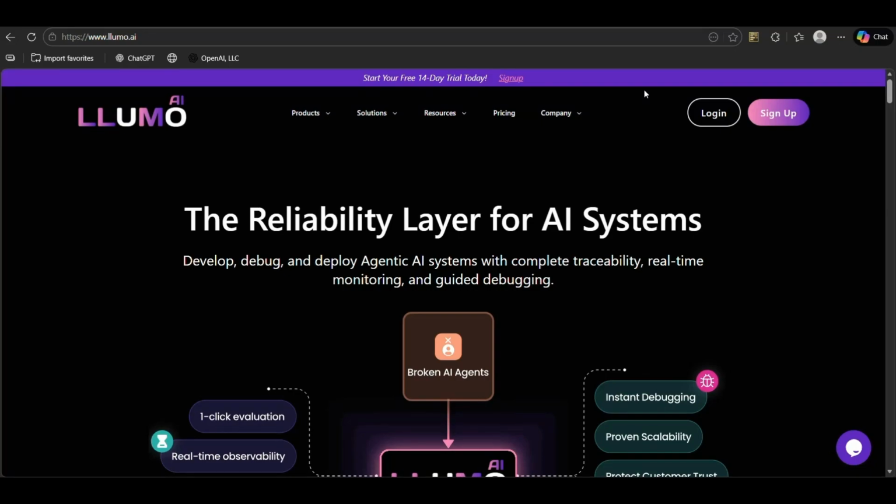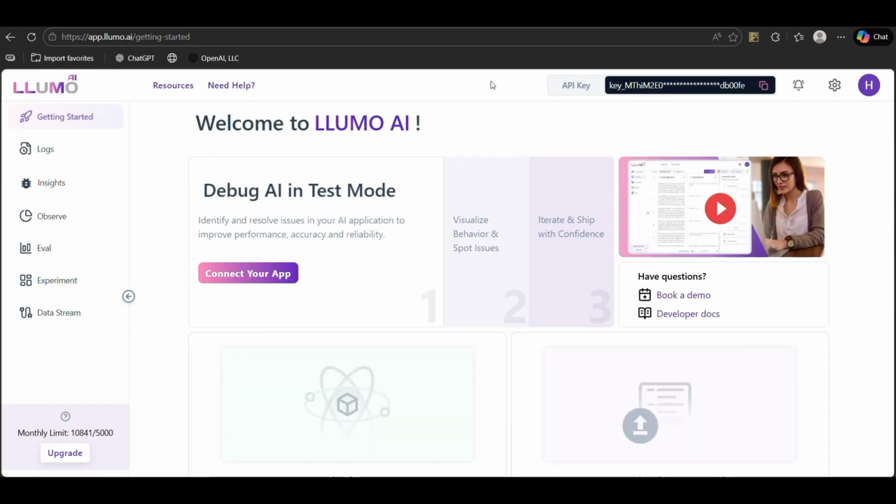Hello everyone, in this video I'll give you a walkthrough of how you can use LLUMO AI to evaluate or debug your agentic AI systems, multi-agent systems and RAG systems. Now once you log into LLUMO, you will land onto this getting started page.